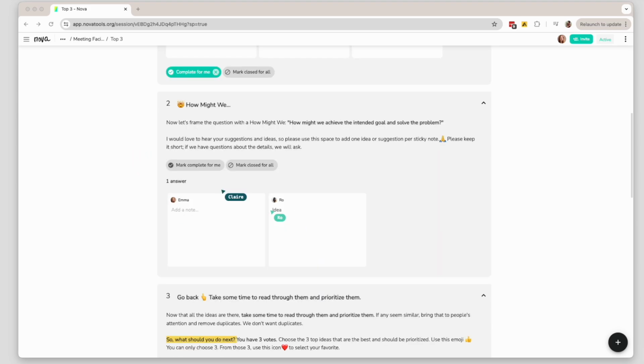Next, ask people to brainstorm. Use the how might we framework to transform the challenge into a how might we question. Everyone participating will add one idea per sticky note.